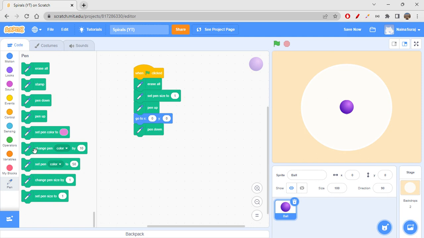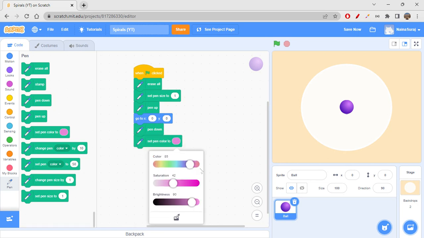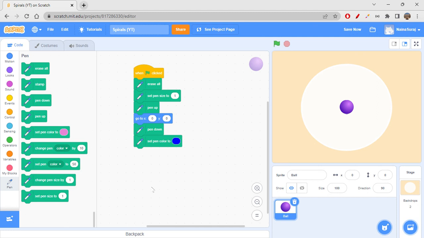We also have to set the pen color. I'm just choosing a bright color for now. I think I will choose a blue color. Cool, so we have chosen a color. Then we have to first draw a circle. After drawing a circle, we'll see what next we have to do, because spirals themselves mean circles, right? So, circle.